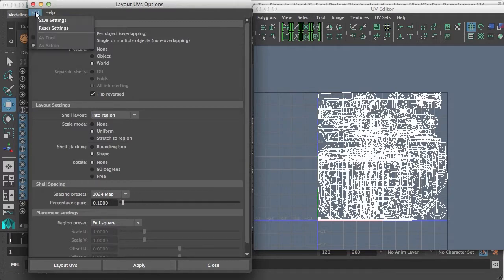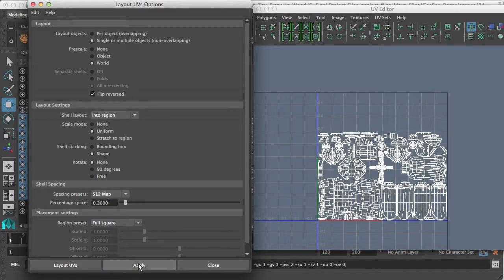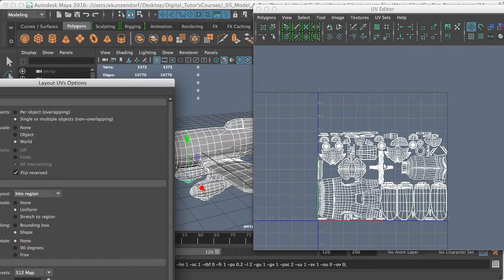In fact, if I really wanted to, I could reset my settings and it'll go to a 512 map. That's okay too. All right, so I'm going to go back to world. I reset my settings, so I'll go to world, rotate none, and I'll just click apply. All right, now what I've got here is I now have this map.